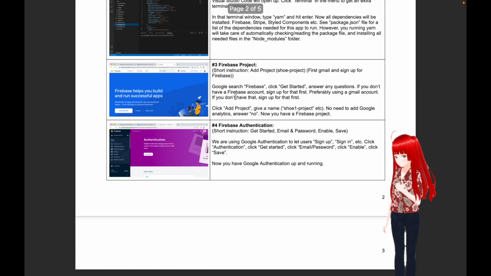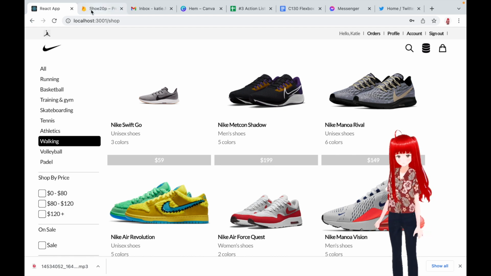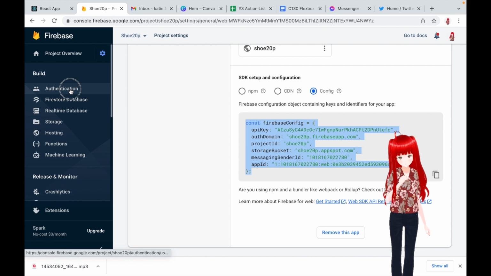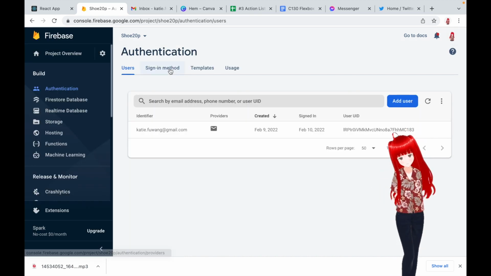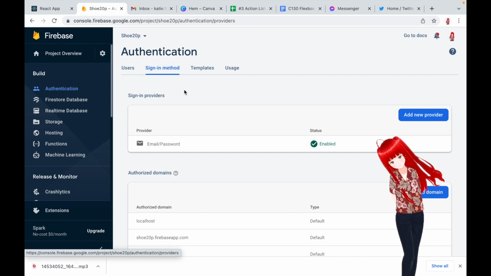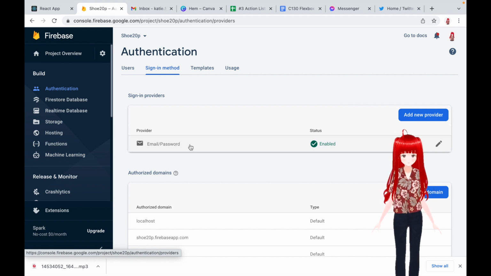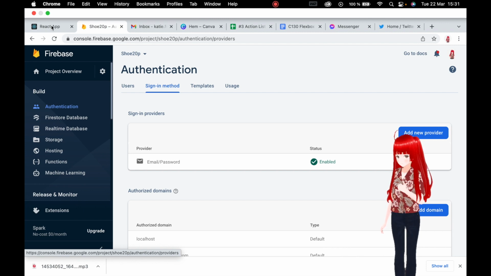Just sign up with Firebase to get an account. Then create a project and answer a couple of questions. It does not matter which server they place your DB, choose the default. And you will not need Firebase Analytics for now. Then click Authentication, click Get Started and answer a couple of questions, and then choose the sign-in method email password. It's that easy.